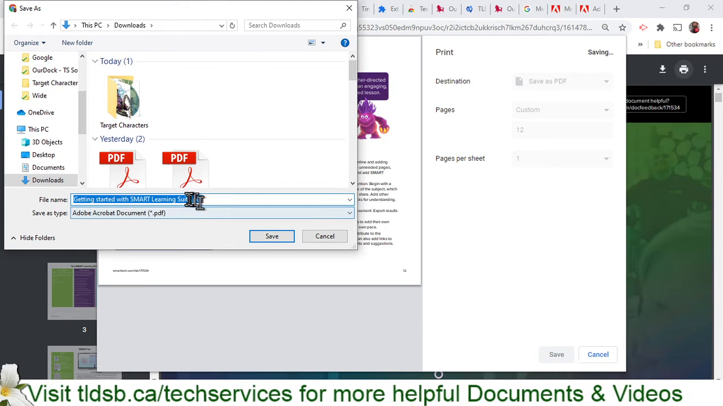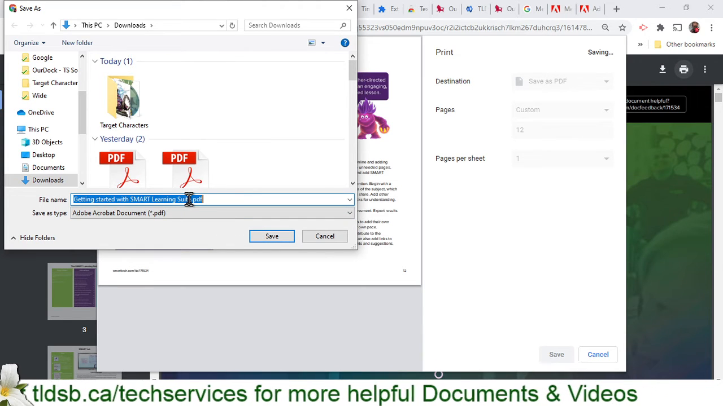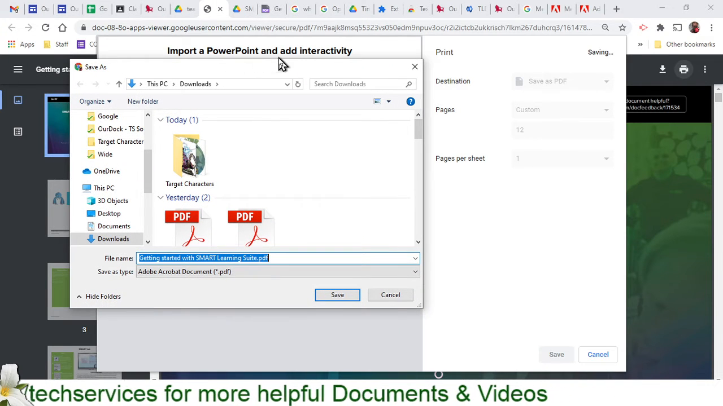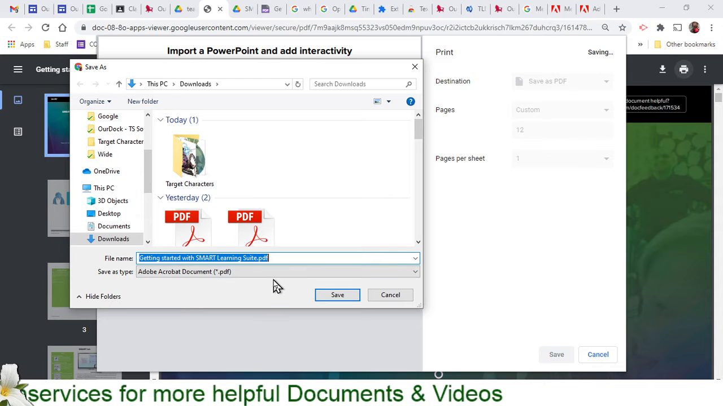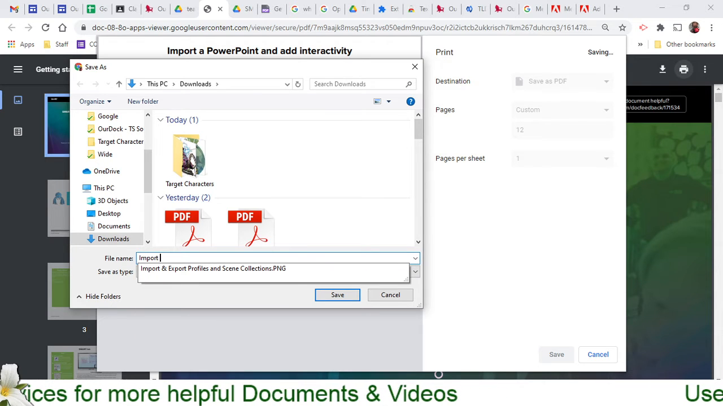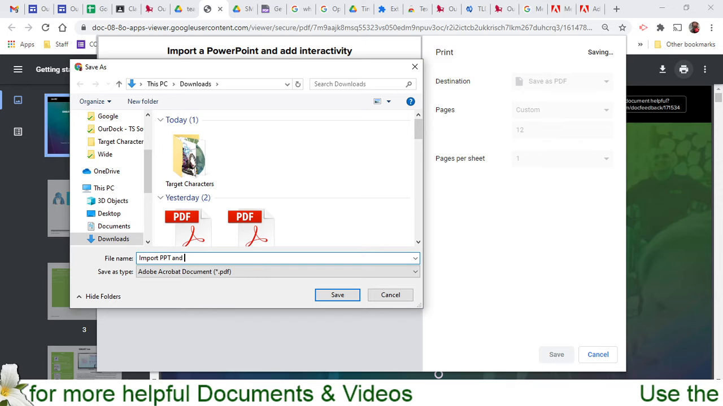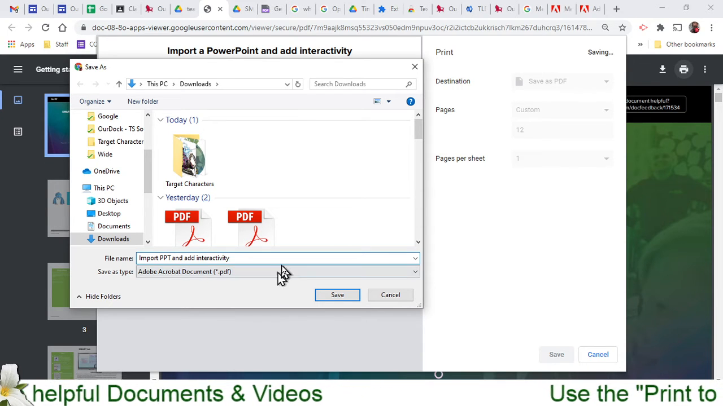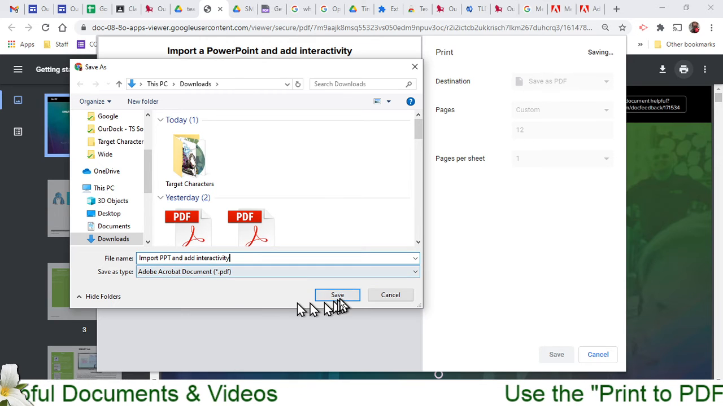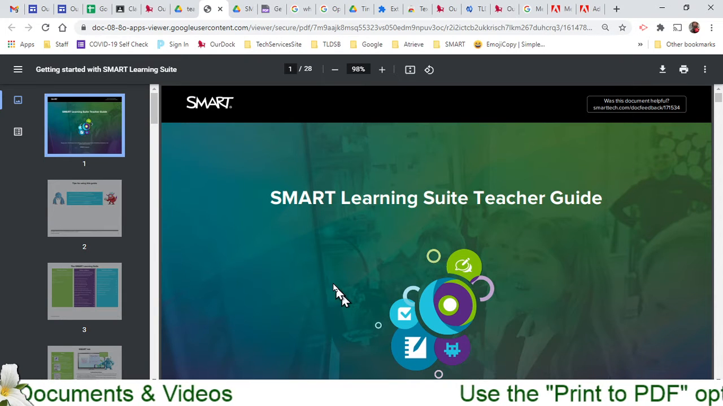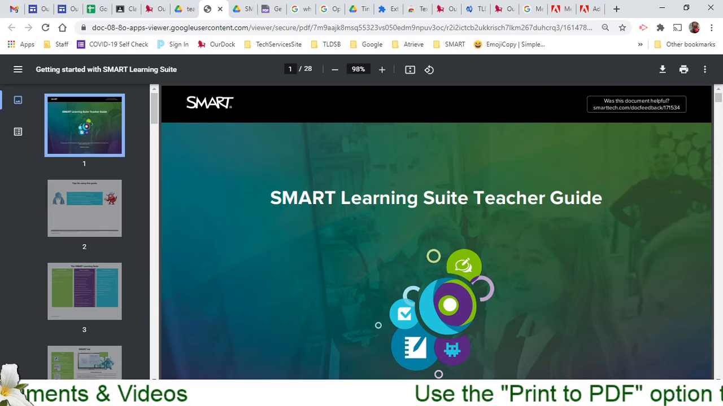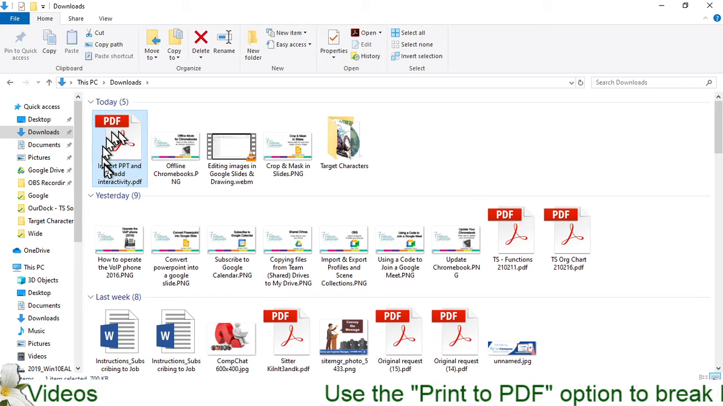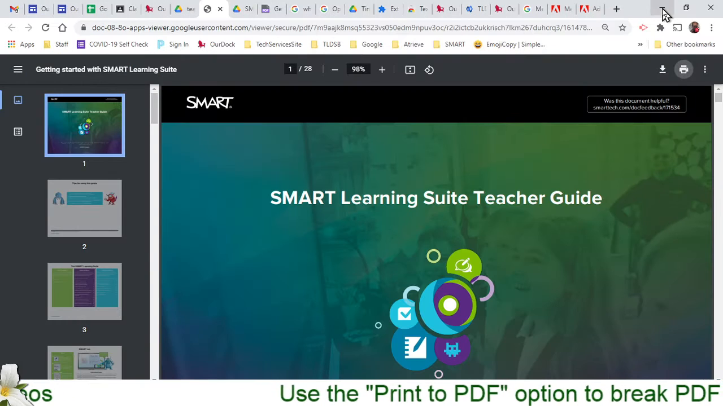and I'll have to give it a new name. So I could type that in there and say, what was I looking for here exactly? Import a PowerPoint and add interactivity. Sure. So I could type that in there. Perfect. Throw that in, save it as its own PDF file in my Downloads folder. And so now I'm going to have that on my machine as its own separate PDF file right here that is just a single-paged PDF.